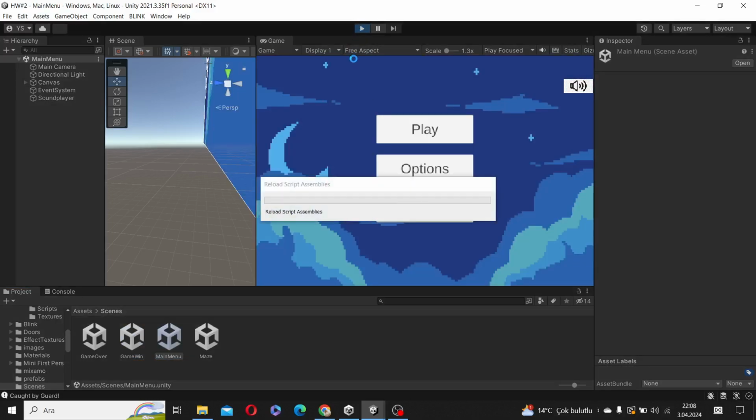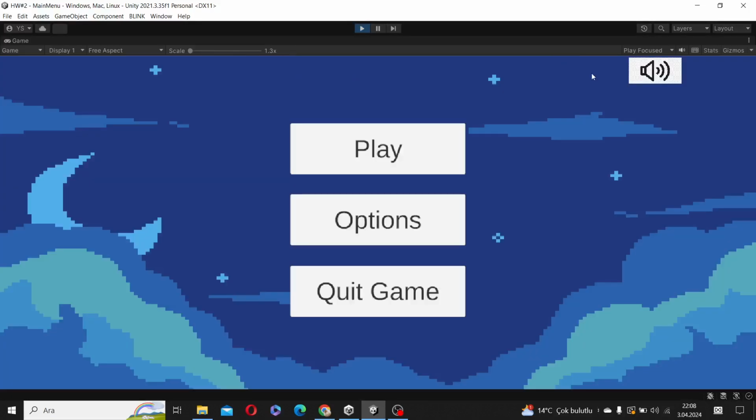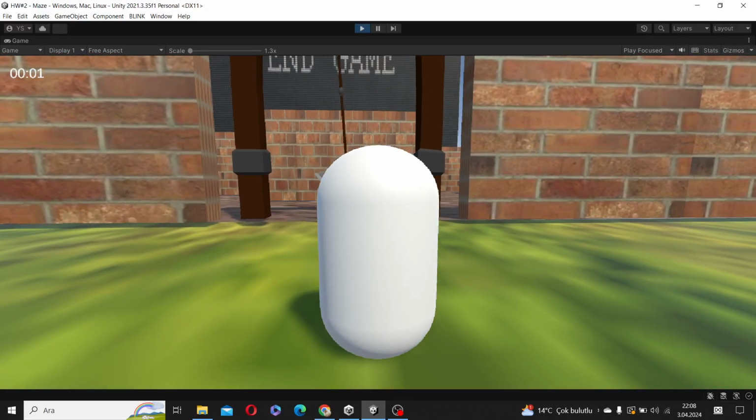Here I start the game. First, there is a background. I can close it with this button. And also on the keyboard, we can control it with the M button. Let's begin with the play button.